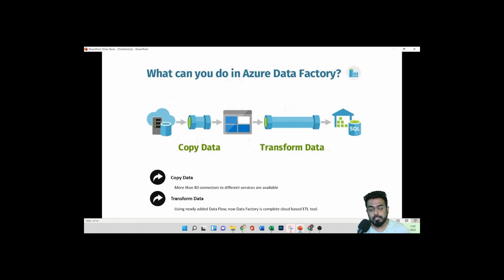And for copying this data, of course we need connectors. You can see it has more than 80 connectors, and they keep on adding more connectors as well. So there are more than 80 connectors to different services available. This is the first step, where we connect to the data sources and copy the data into the centralized location.